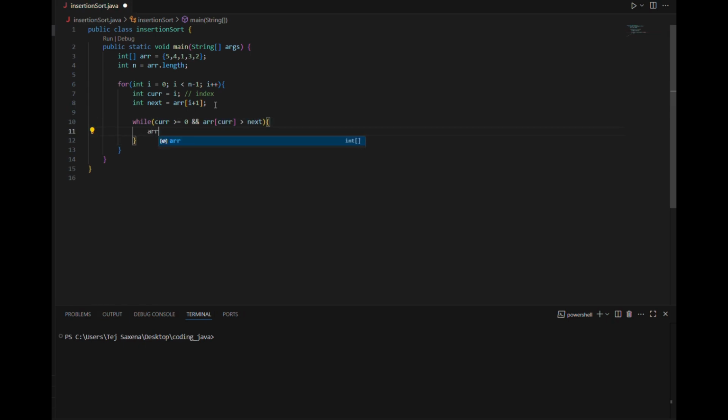So inside this loop, we will copy array cur with array cur plus 1, and after that, we will decrement the value of the cur variable. So here you can see that after the first iteration, at this particular line, the array would look like 5, 5, 1, 3, 2, and the value 4 would be stored in the next variable. As you can see, for the first iteration, array 0 plus 1, that is array element 1, is 4.